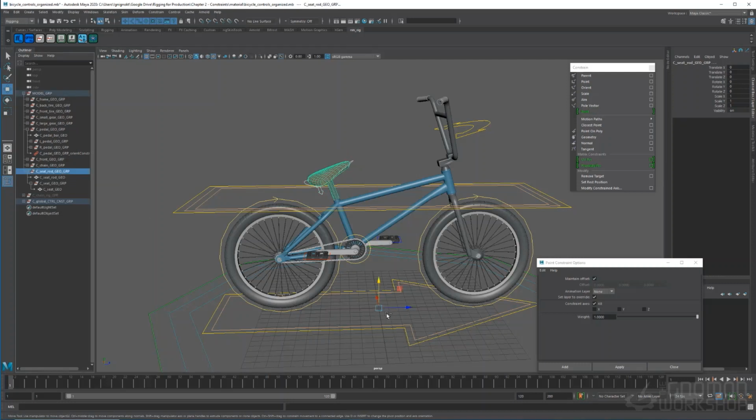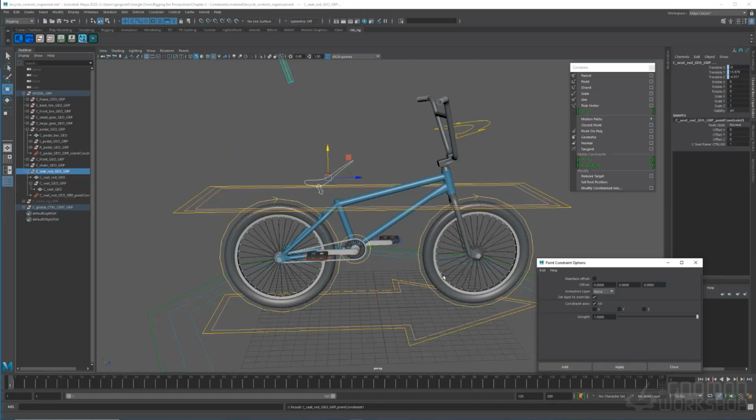If you notice, the pivot of this group is down at the origin. If I were to constrain with maintain offset turned off, our group is just going to snap to the same position our control is in, which is not what we want for this seat. We don't want our geometry to move when we connect it. So let's see what happens. We'll go ahead and hit apply.